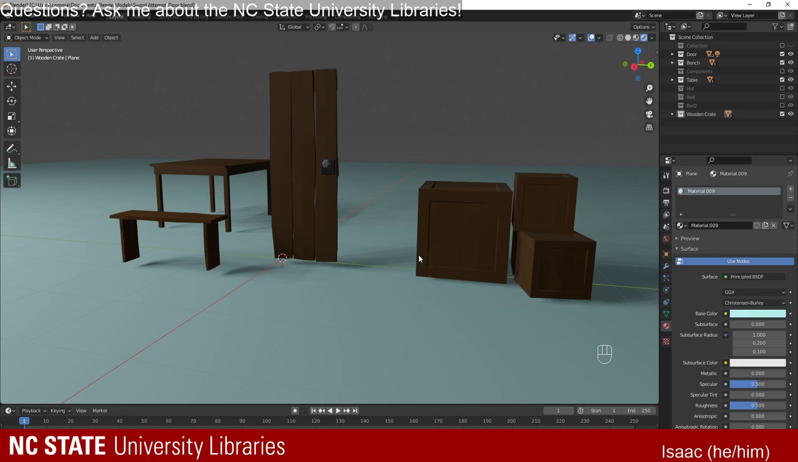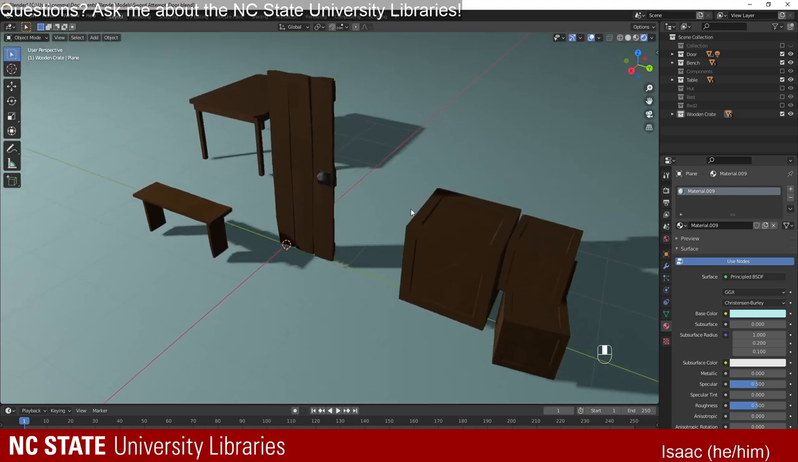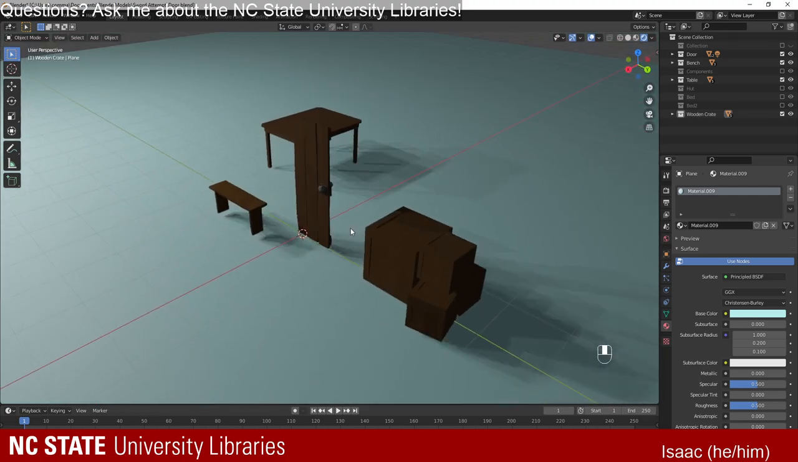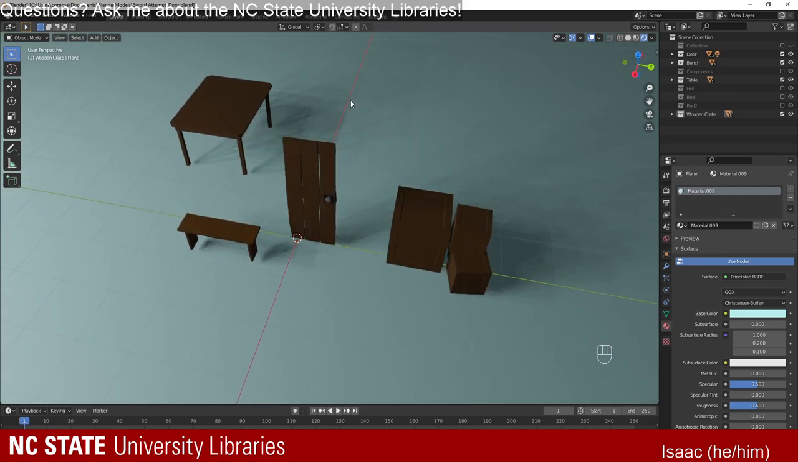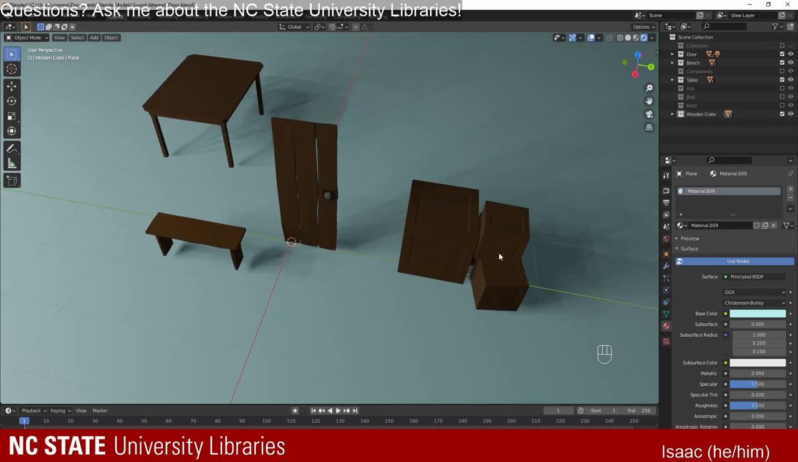Let's see. I'm not really sure what else I wanted to make. I'm still not sure how to make walls for things. I'm not sure the best way to do that. It's kind of weird that we have a door with no wall to hold it, and we've got exterior objects and interior objects just kind of chilling out.